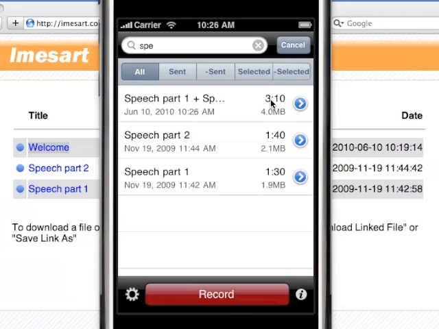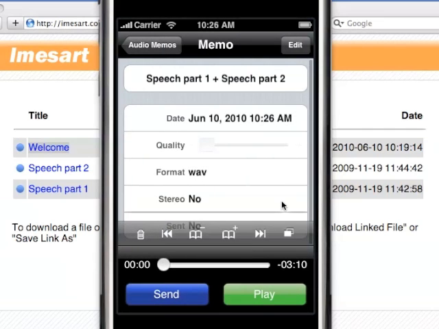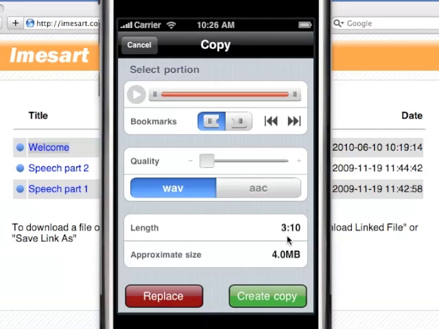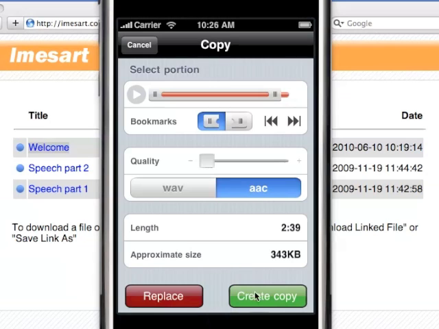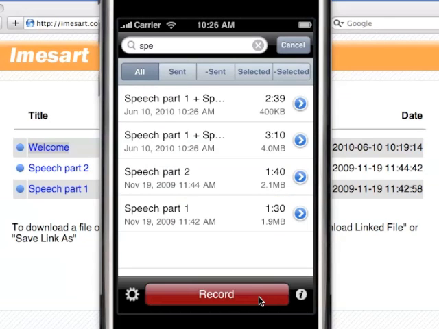If your recording has a too long applause at the end of the speech, you can easily cut it out. Go to the Detail view, press the Copy icon, and select the part you want to keep. To save some space, you can also compress your edited recording. Now, you have a perfect recording of the speech. You're ready to send it.